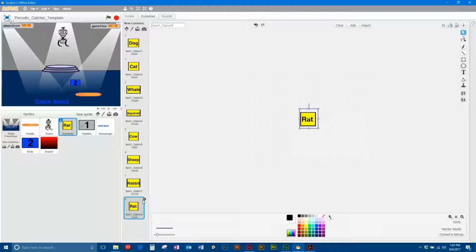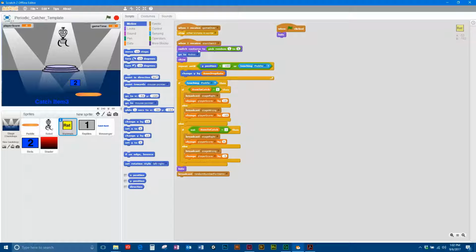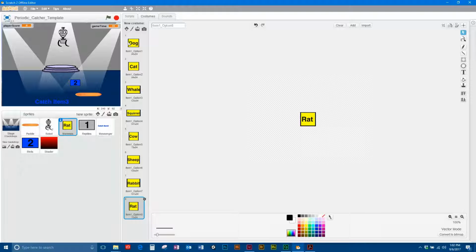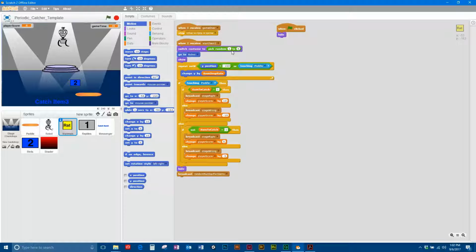The problem that's going to happen is when the program runs, it won't select 6, 7, or 8. And here's the reason why. You come back to your scripts tab. You look right here. It says switch costume, and it has pick random number 1 to 5. It's only going to pick 1 to 5 on the random numbers. Remember, your costumes are 1, 2, 3, 4, 5, and then 6, 7, 8. Those aren't in the range of the values that get randomly selected right here.